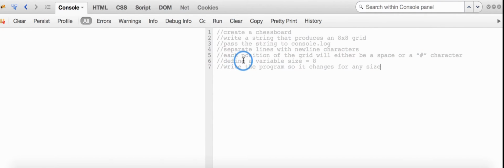And I want to define a variable. I'm going to name that variable size and set it equal to 8. However, I want to write the program so that if I change the value for that variable size, then the entire grid will change with it. So I'm going to actually just get started by creating a for loop.